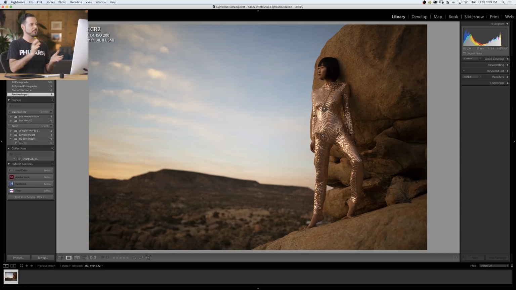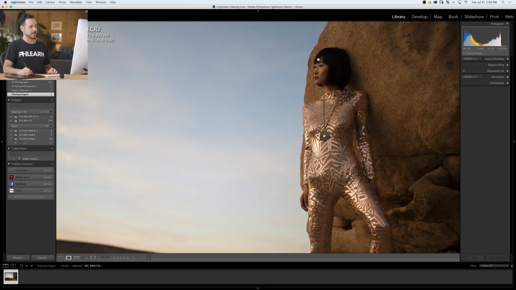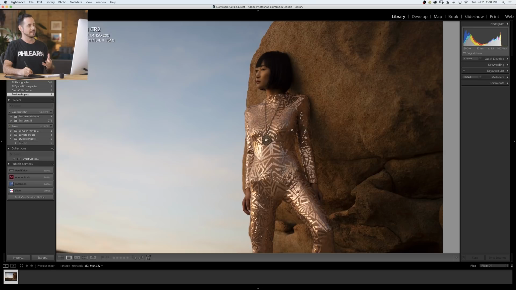So here we are in Lightroom. We've got an image I shot in California last year, and you can actually download this raw file on phlearn.com. You can just click on the screen right now or follow the link right down below, and you can work along with me. So what we're gonna do, basically this area is looking really good, but I would like to just add a little bit more detail into the highlights of our subject here, just kind of like give it a little bit more dimension.